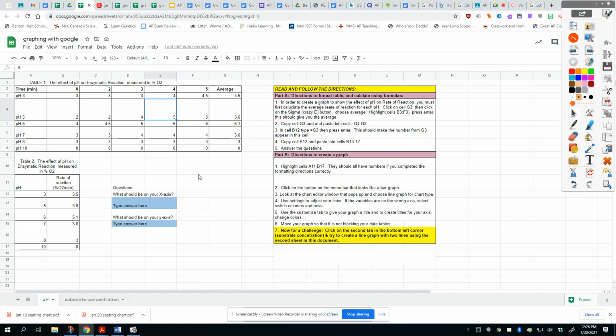Is everybody there? If you're there, answer the questions that you have and type your answer in the blue box. It's referring to table 2. Then follow the directions for making a graph.